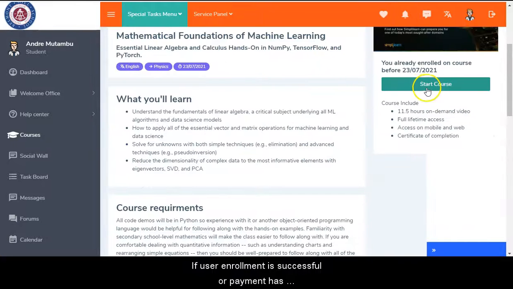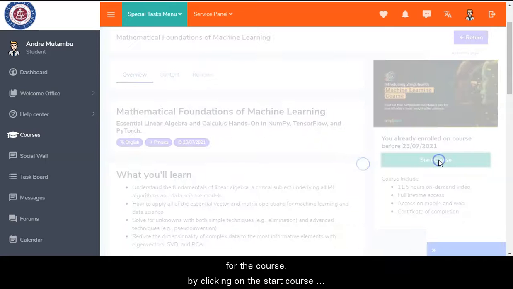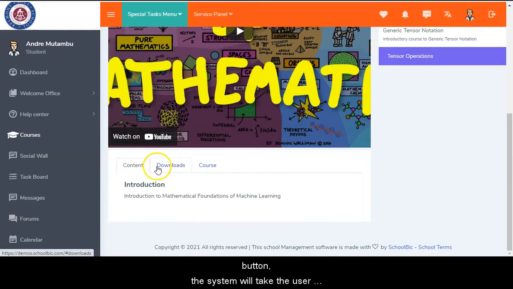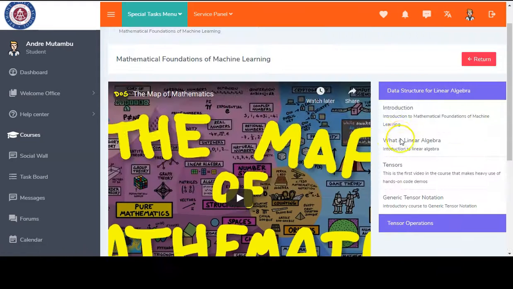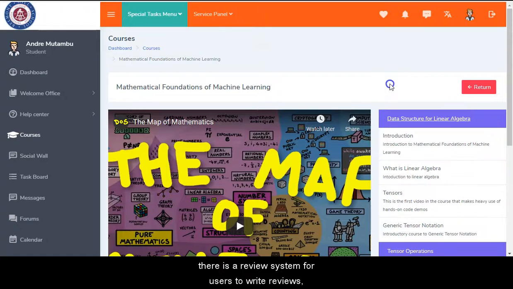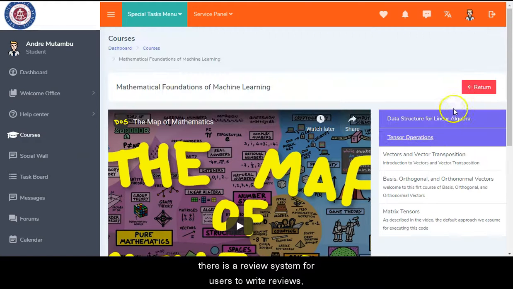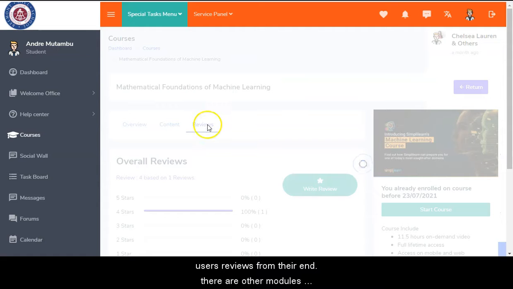If user enrollment is successful or payment has been completed, there will be a Start Course button with the date the user enrolled for the course. By clicking on the Start Course button, the system will take the user to the course contents and groups to start learning. There is a review system for users to write reviews. Other users whose course is targeted at will be able to see users' reviews from their end.